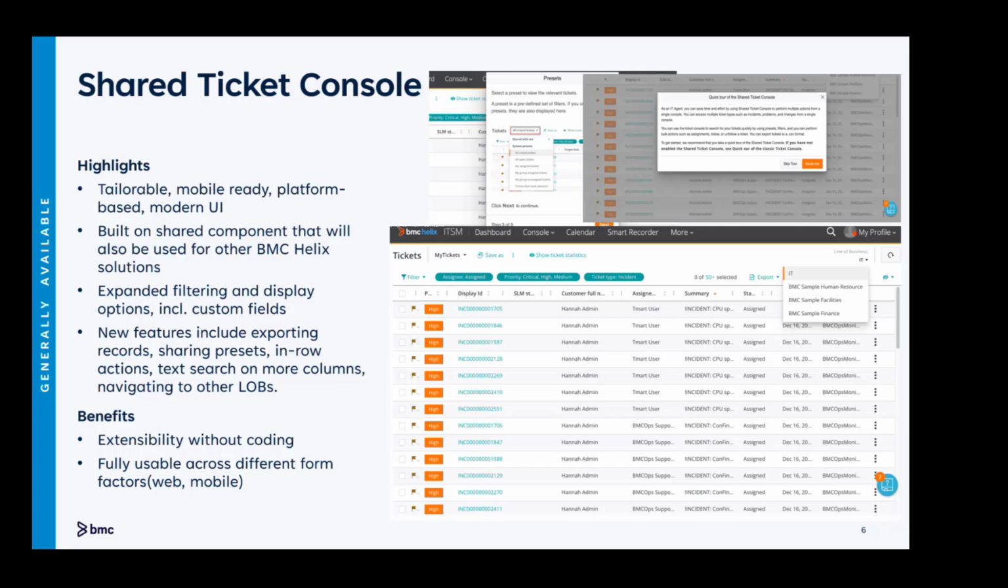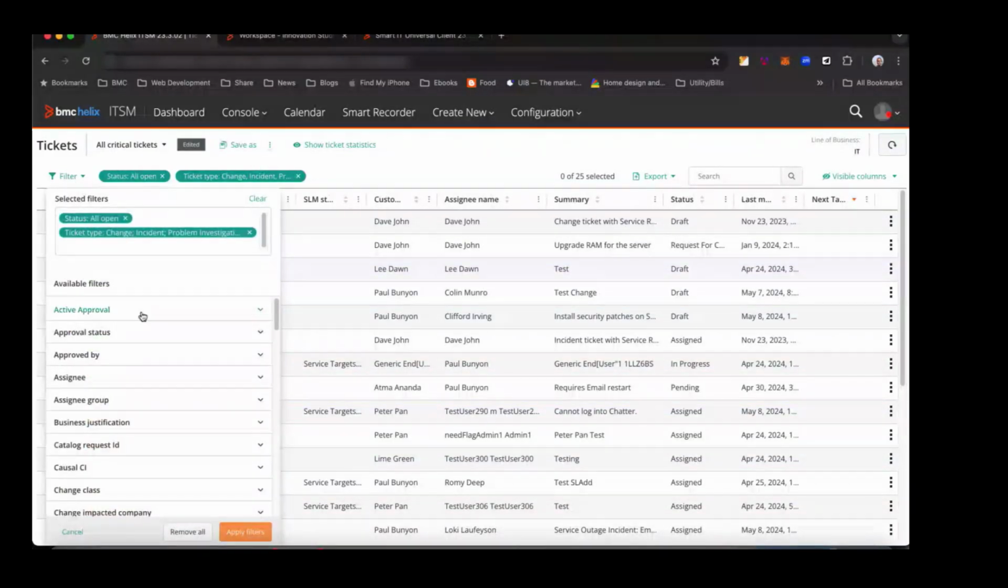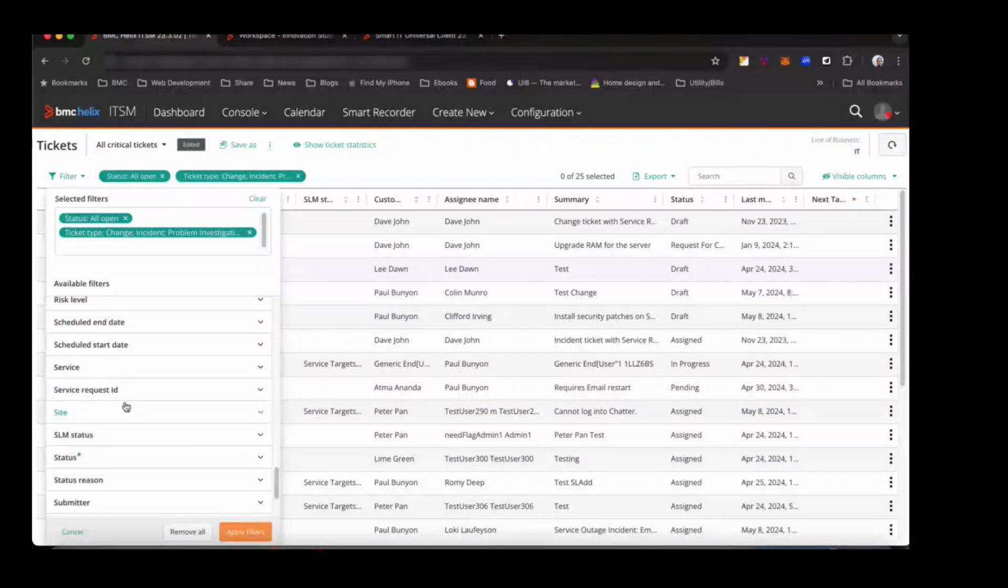Let me quickly go to a quick demo and let's see how it looks. As I said, this is my Smart IT shell, and this is the Innovation Suite iframe. This is an iframe which is loading an Innovation Suite view. And this is our Shared Ticket Console. In this console, as I just explained, it is completely built on Innovation Suite view development. There is extensive filtering in terms of features. It's completely documented and it is extensible.